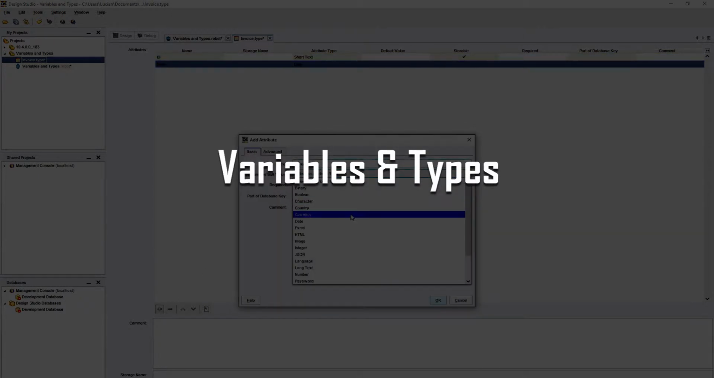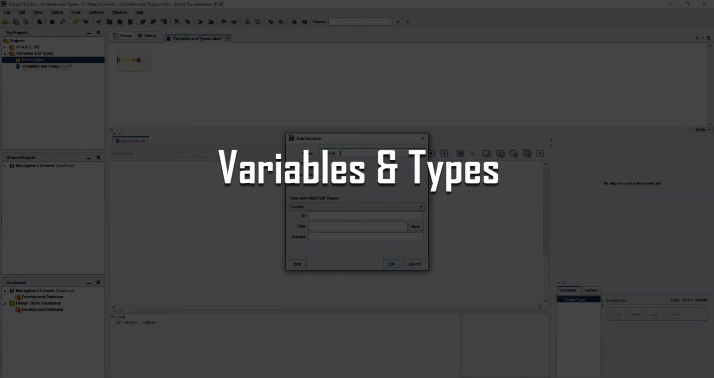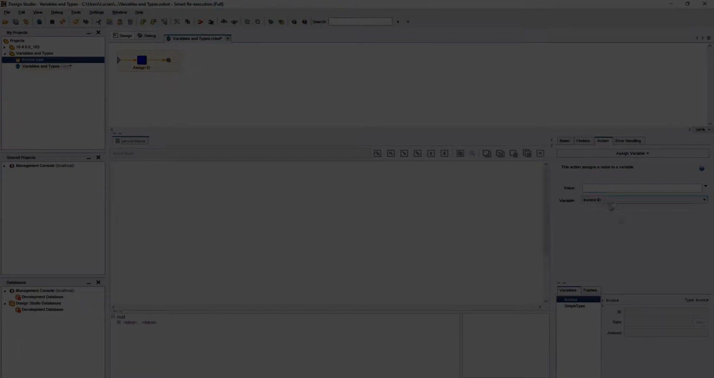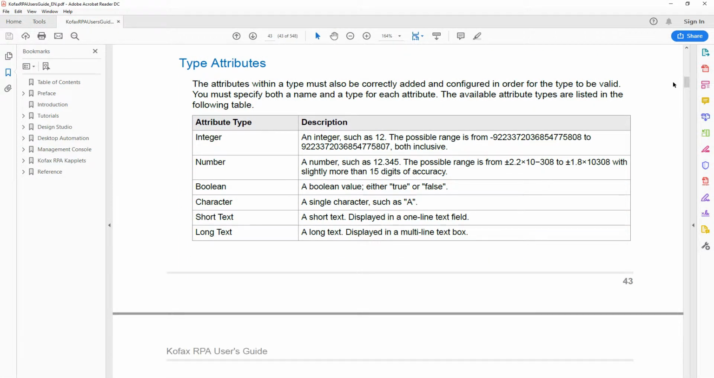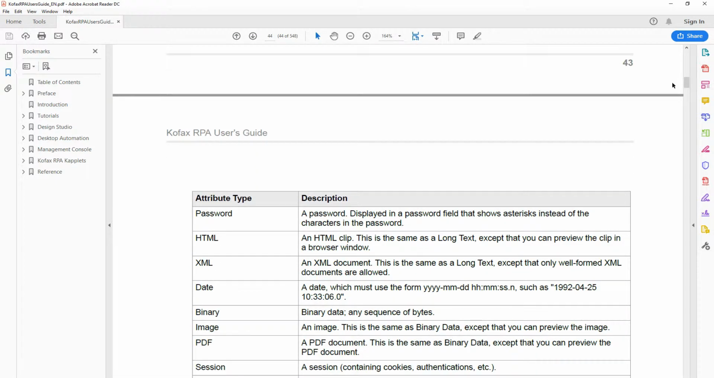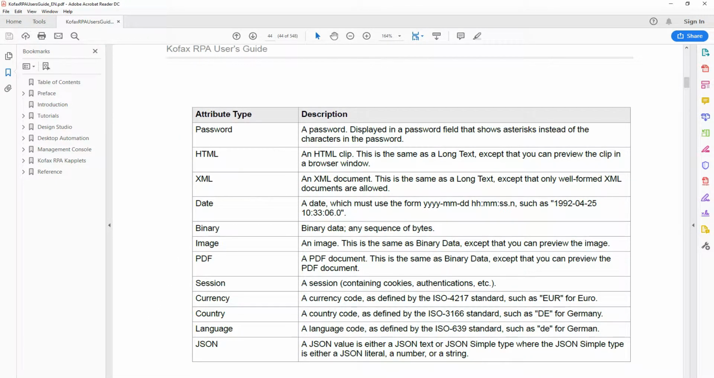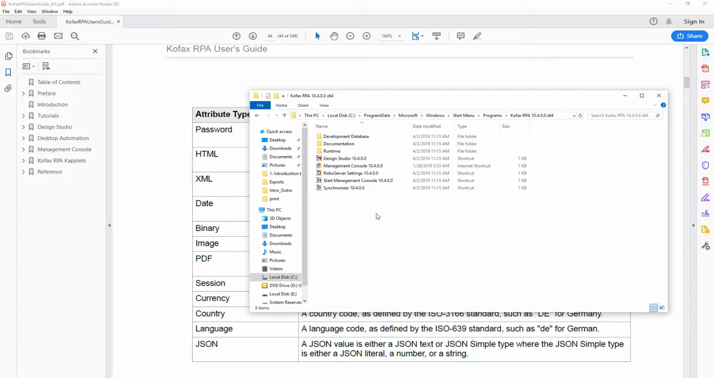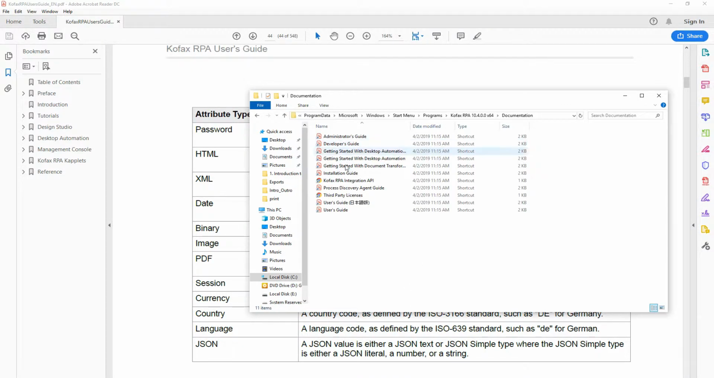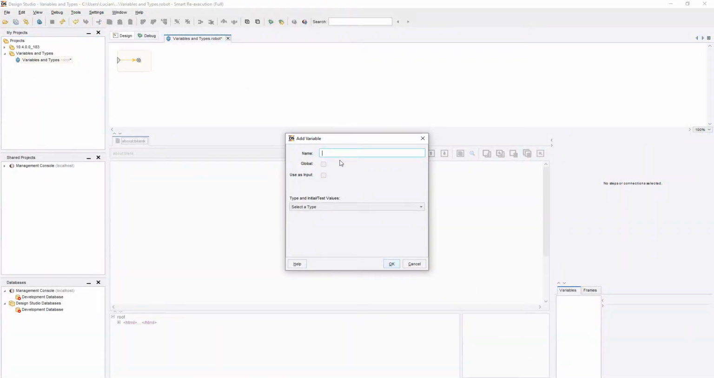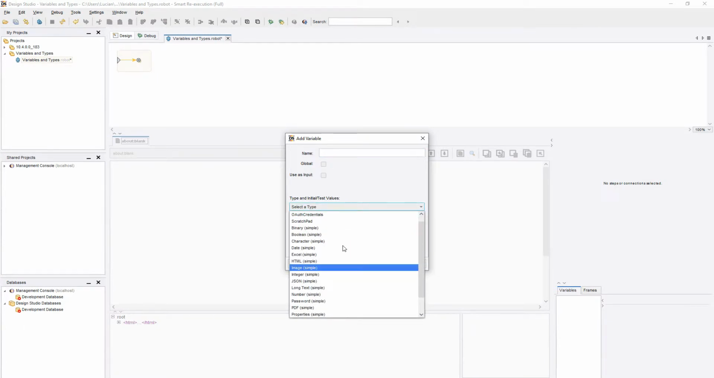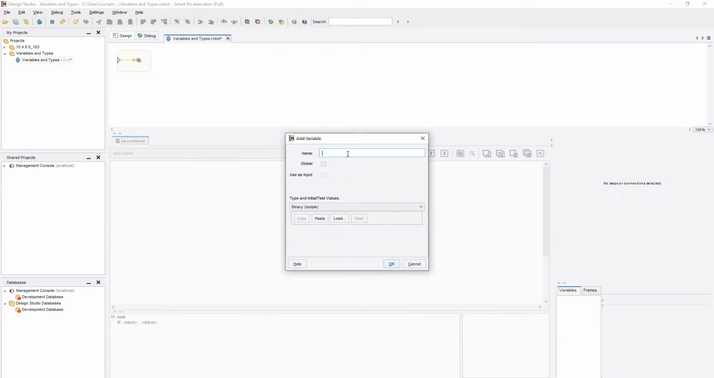This is RoboBear, and in this episode we'll take a look at variables and types. Variables are used to store different types of data for our robots. Kofax RPA supports several types of variables, such as text, integer, boolean, binary, date, etc. You can find more information about each variable type in the official user guide. You can add new variables to a robot by pressing the plus sign in the variables pane. These variables are also known as simple types, as they are used to store a single value.